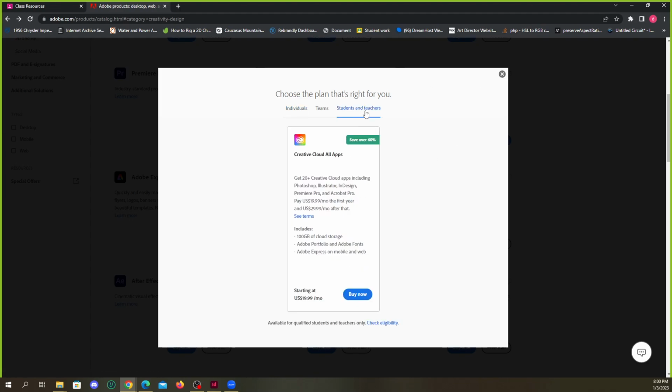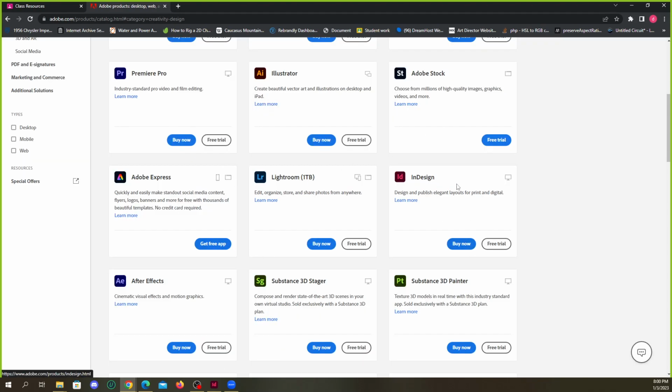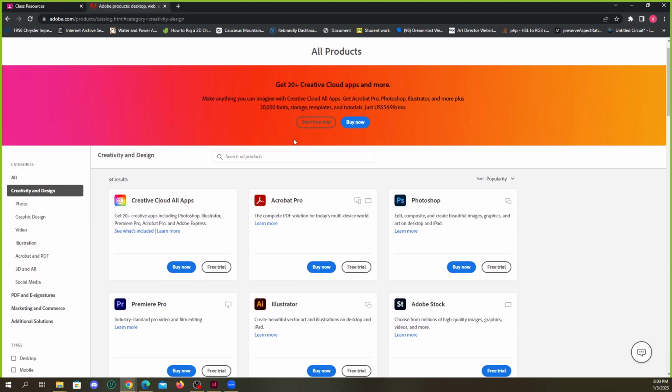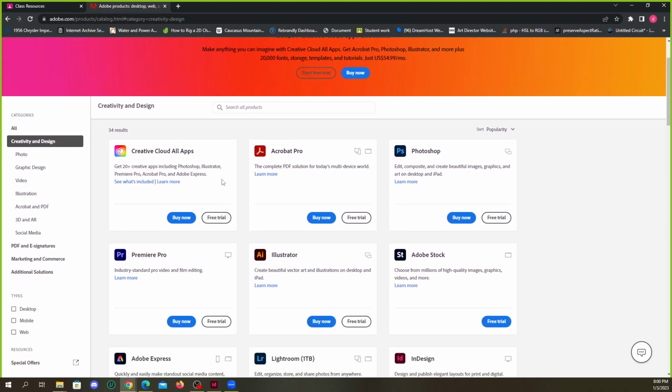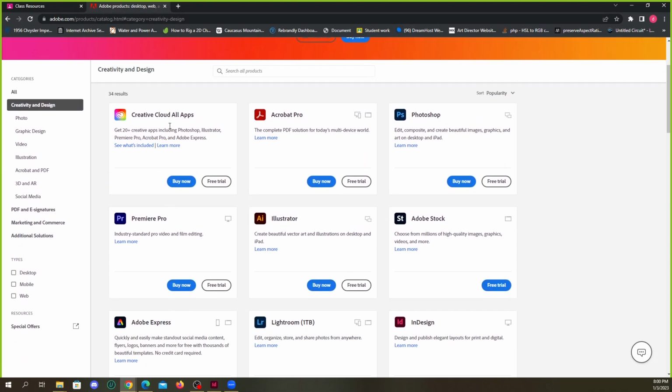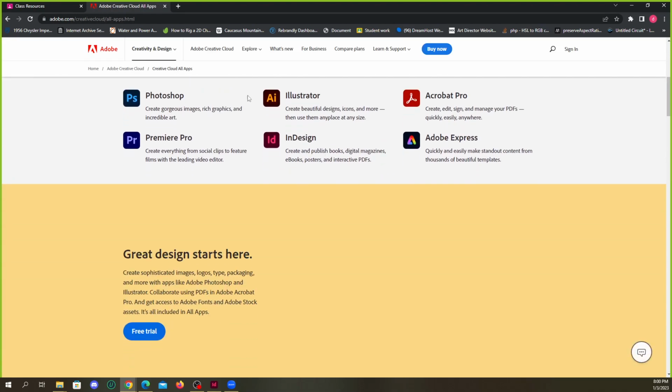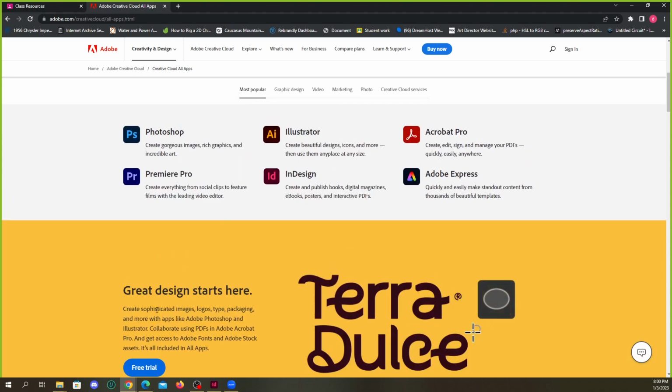If you're a student, you get the whole Creative Cloud for $20 a month. So same price as what InDesign by itself would normally cost you. I don't think they have a deal for individual apps. If you're a student or teacher, it's the whole Creative Cloud package. So you're probably going to get the Creative Cloud all apps. That means you can download whichever Adobe app you want. You don't have to, but you have the option to.